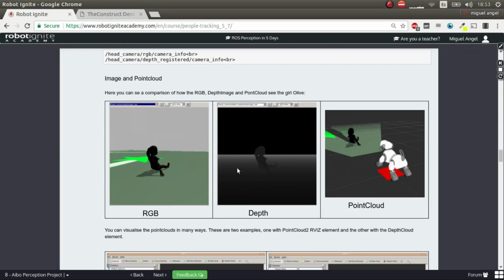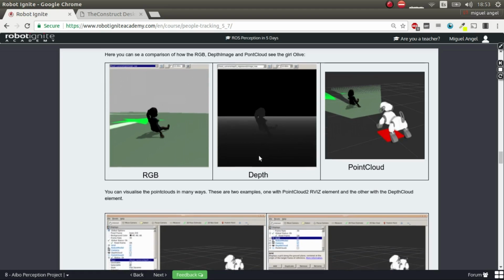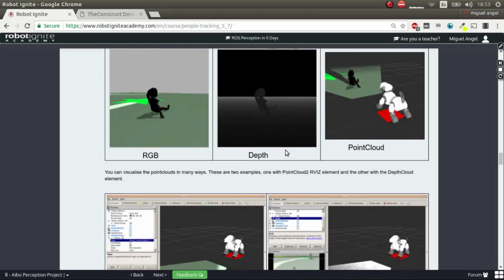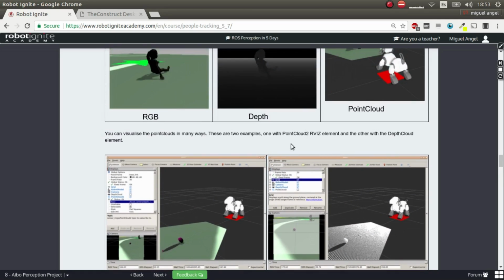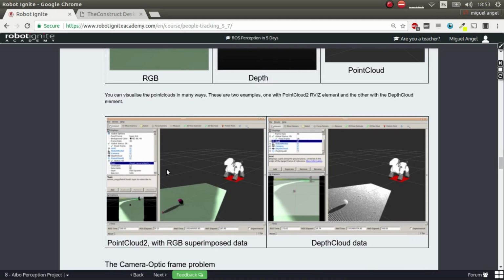We have the depth images, we have the RGB images, and we have the point cloud, which is three-dimensional data, while the depth is just a two-dimensional data image that gives you some idea of the depth. And then you can put the point clouds as PointCloud2 element, and you'll see the colors and so on, or a depth cloud, which is just pure distance information. That's it, no color.